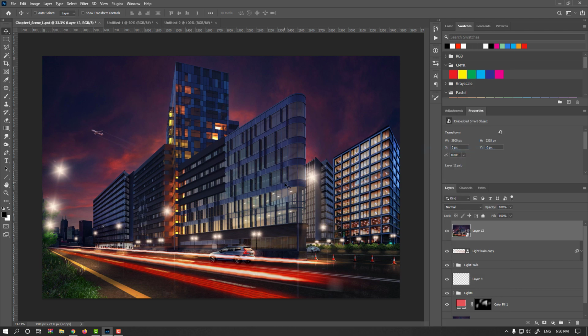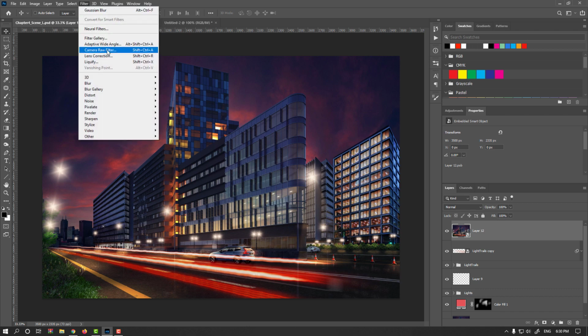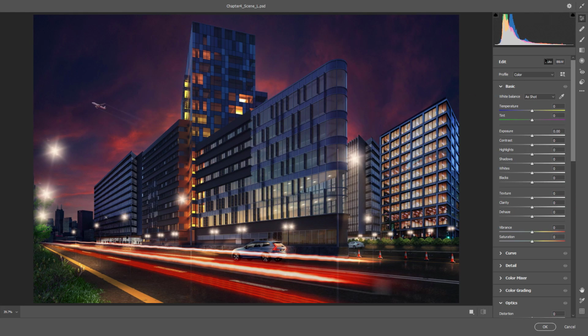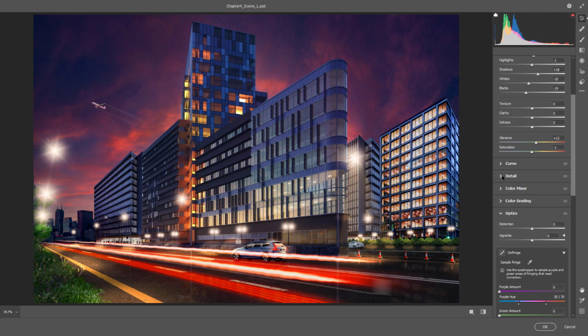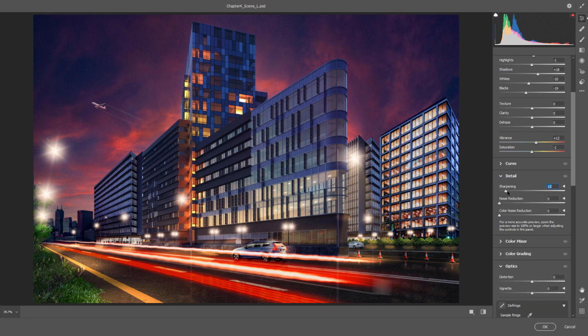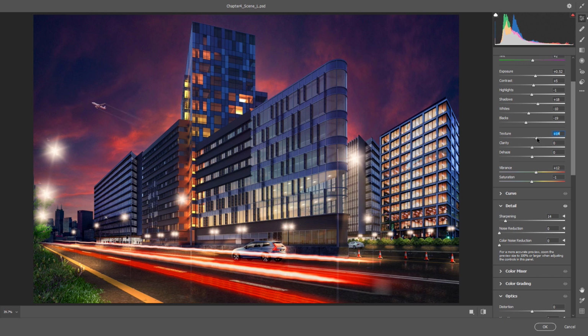Let's first add a few detail enhancements. Filter, Camera Raw Filter. First check if the auto button is working fine or not. Yes, actually it is good. And now I could make the whole tone temperature a bit warmer, not too intense. And in details, you could add sharpening a bit, texture and clarity to increase detail enhancement.